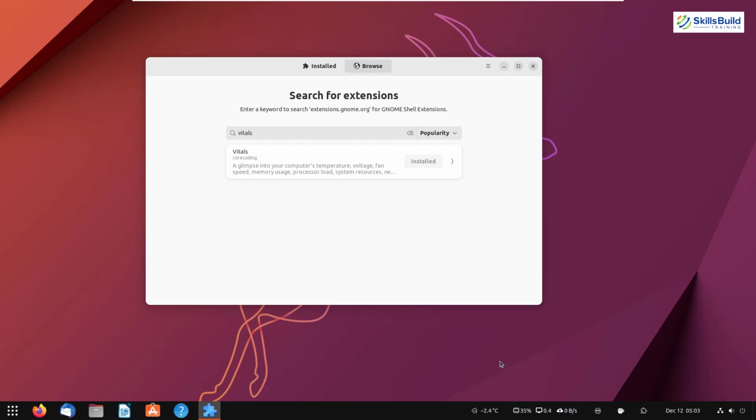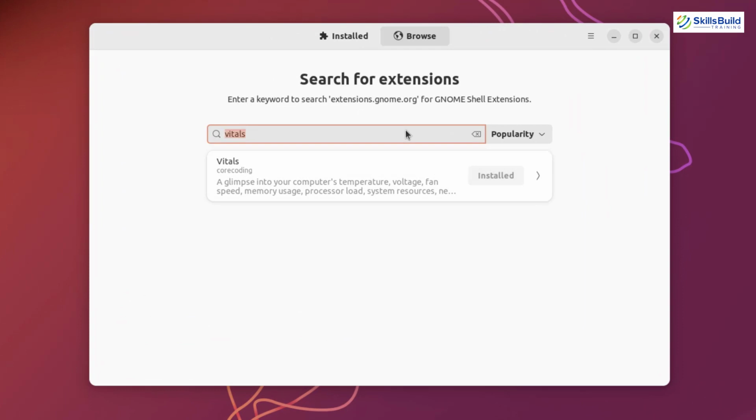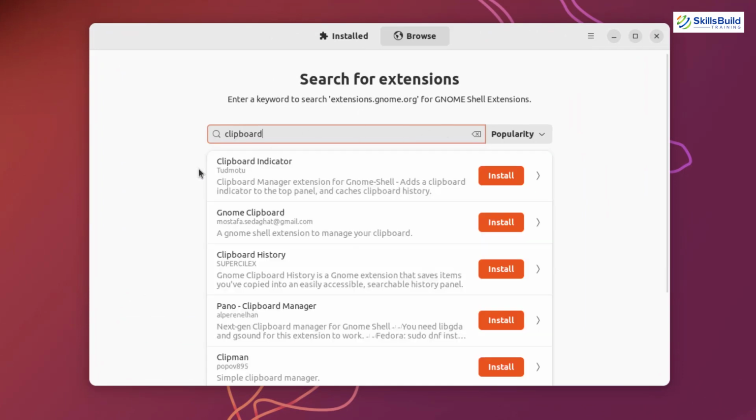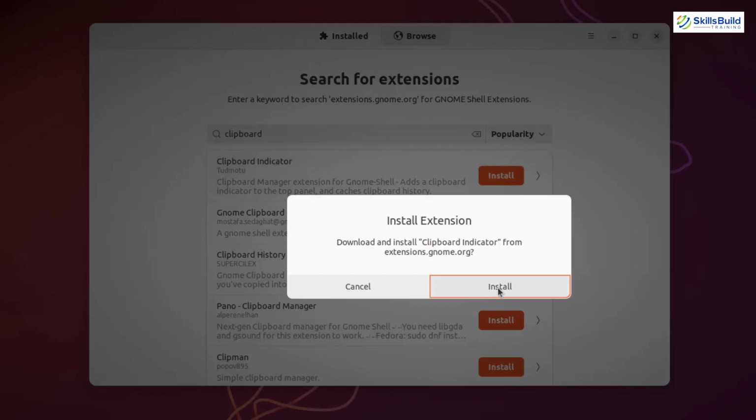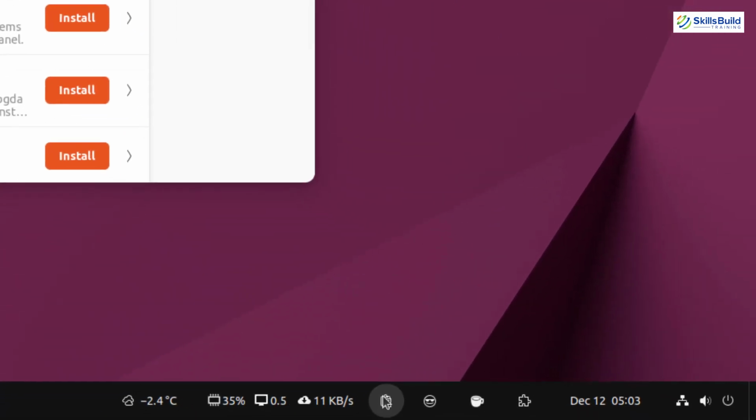If you regularly copy and paste the same snippets of text or different pictures, you might consider using a dedicated clipboard manager for your Ubuntu. For that purpose, I'm just going to search for Clipboard, and here we have Clipboard Indicator. Just click on the install button and now you can use Clipboard just like your Windows operating system. And here we have an icon for our clipboard.